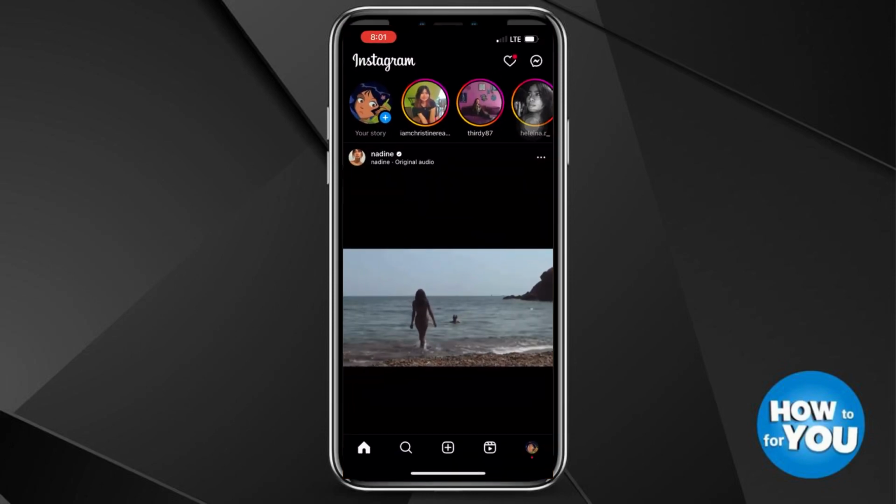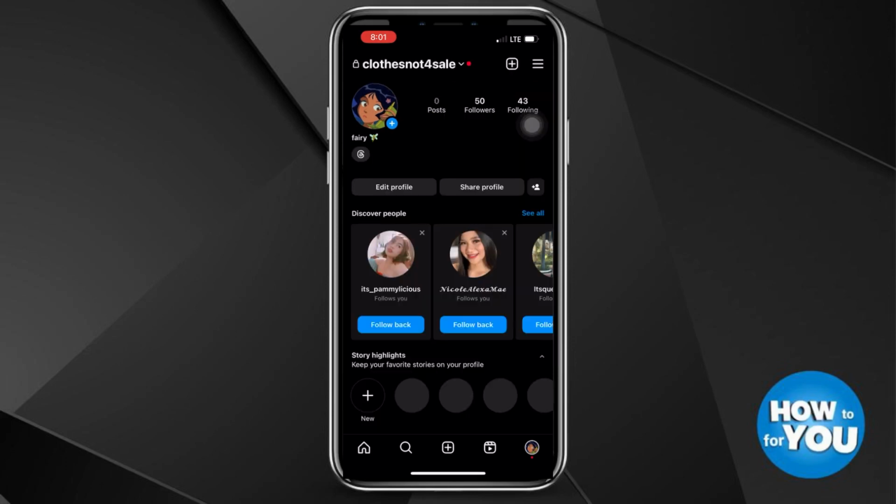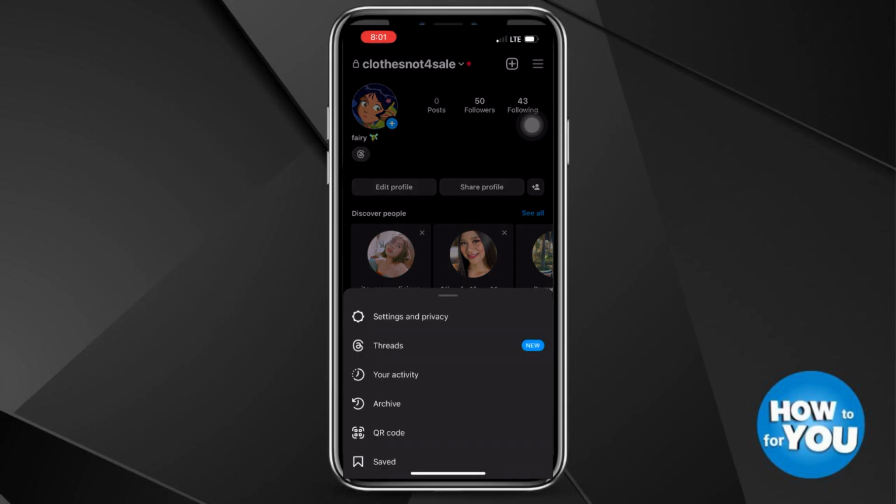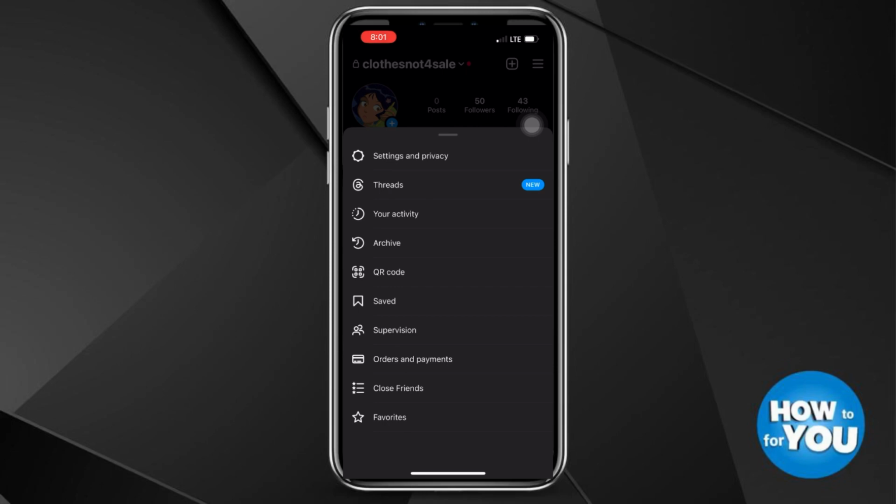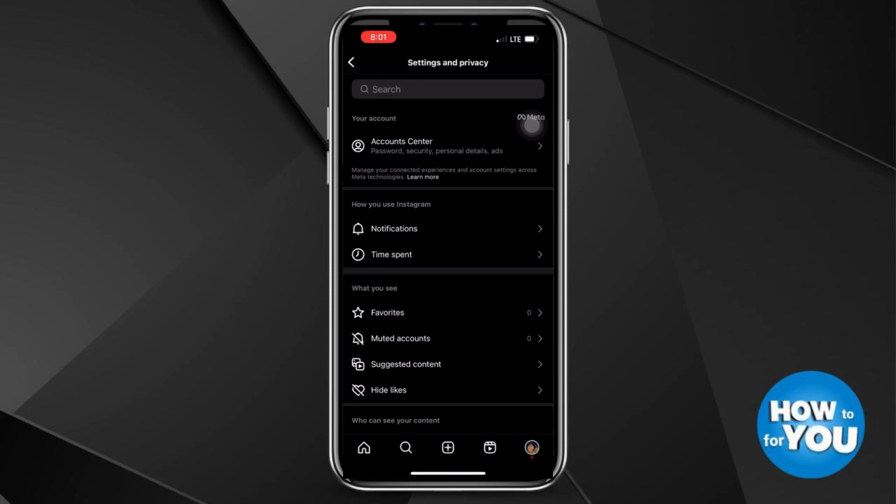Once you're here, just press the profile icon at the bottom right corner of your screen and then press the three lines at the top right corner of your screen. Once you press the three lines, go to Settings and Privacy and then press Account Center.